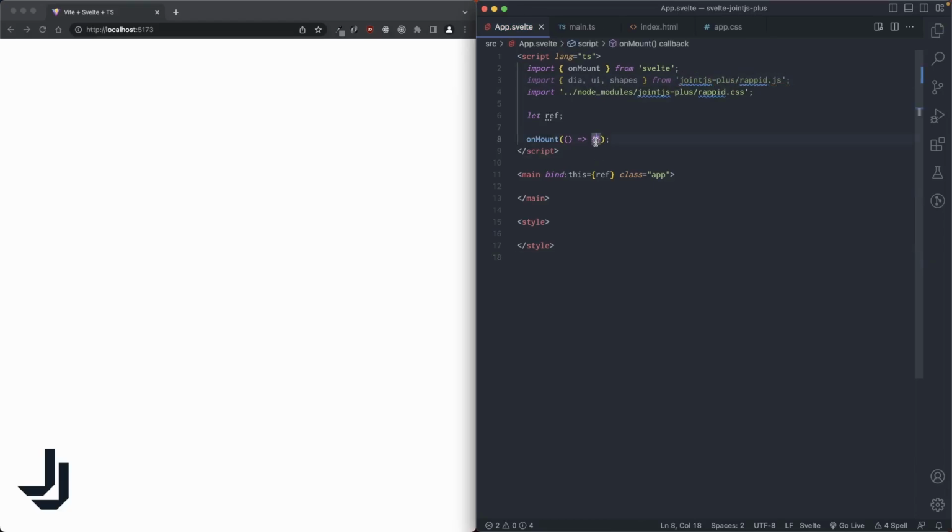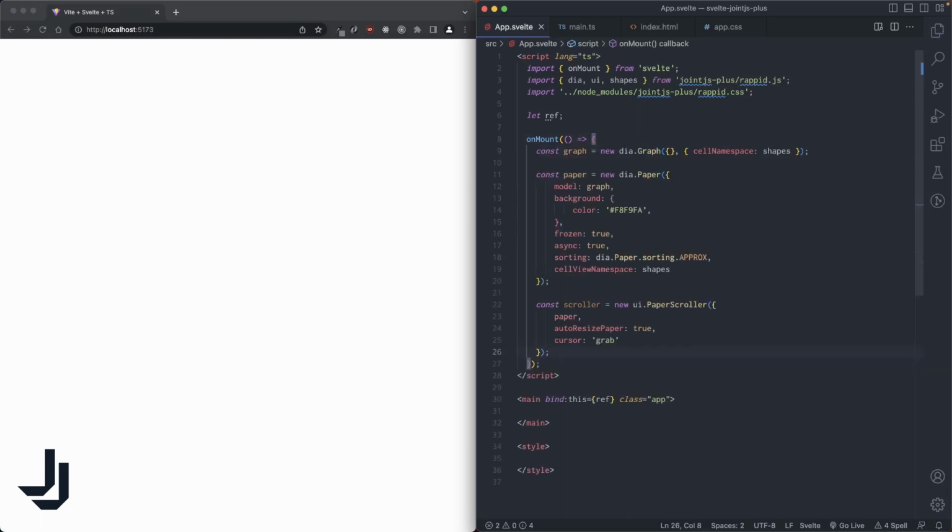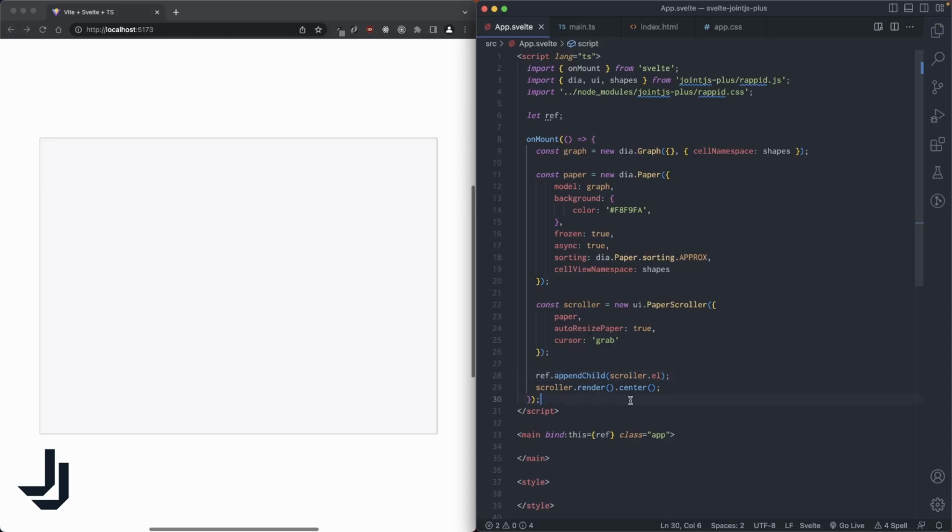In the onMount lifecycle function, we can create some of our JointJS Plus components. So first we create a graph, then a paper with some familiar options, and lastly we create the paper scroller instance too. We also want to render the paper scroller. So with the reference we created earlier, we will append the paper scroller to it. Then we will render the paper scroller and also center it. So when you save the file, you should see that the paper scroller, or JointJS paper, becomes visible in your application.